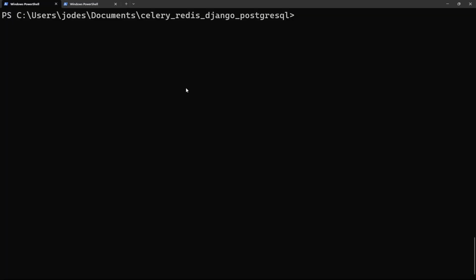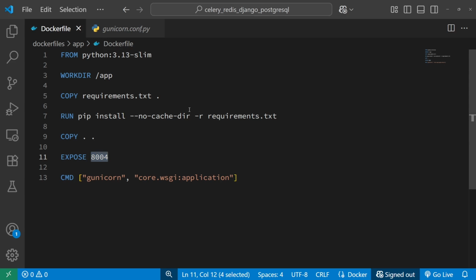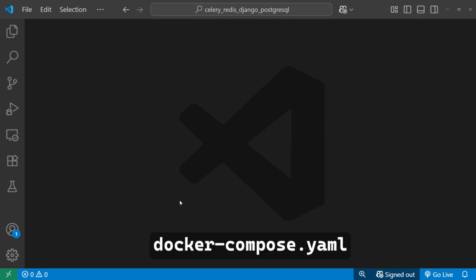So to start, we're going to first of all go to our VS Code right here, and the first thing we're going to do is create a single file called the docker-compose.yaml file. The docker-compose.yaml file is a single file that Docker Compose will use to build a complex setup of all the containers that we're going to be running together.